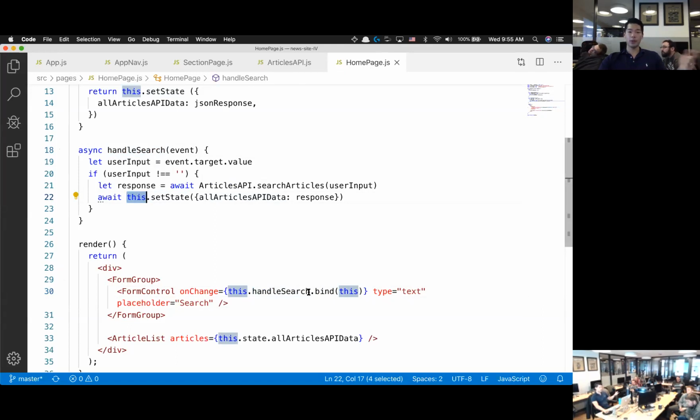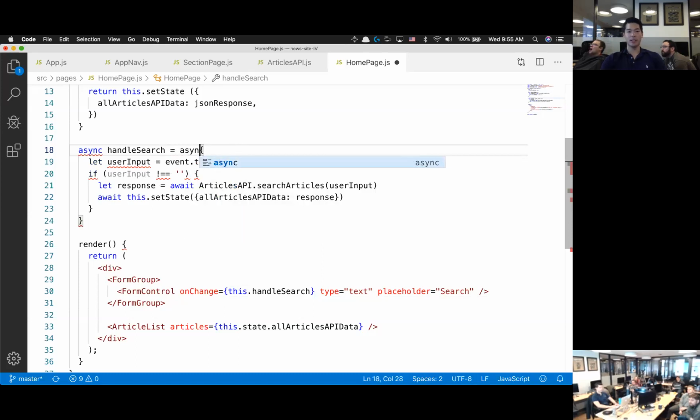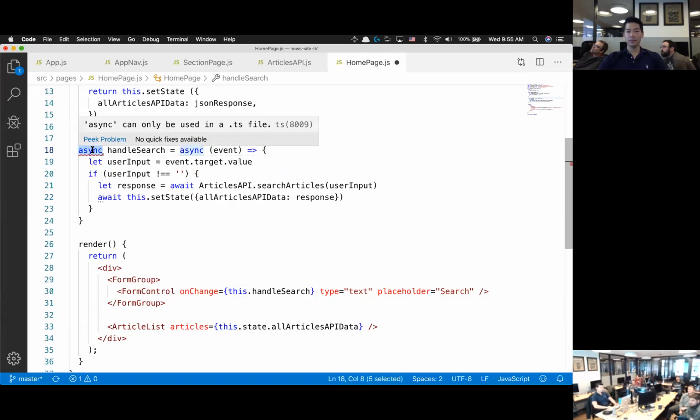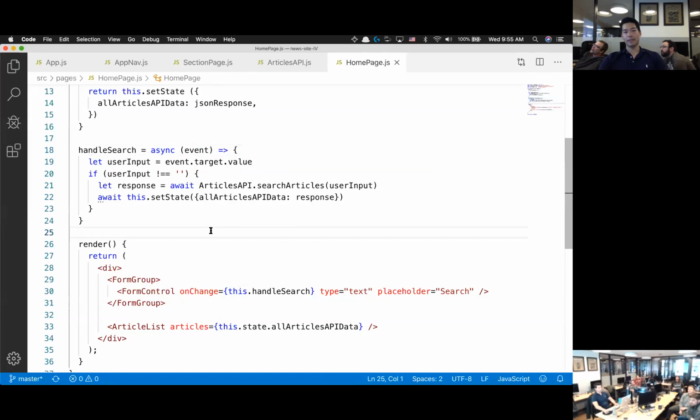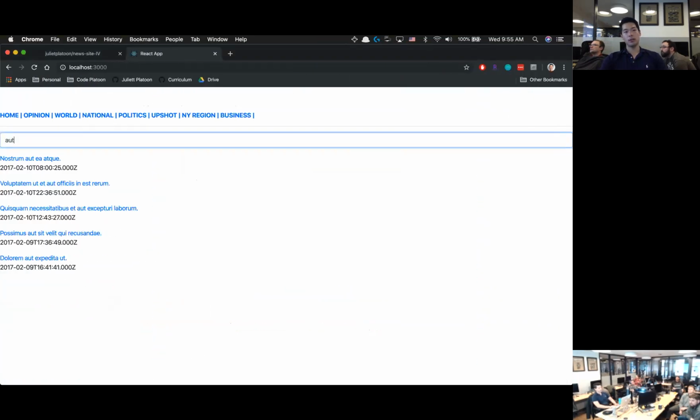The other option, so that you don't have to do this, is you make this a fat arrow function, which I don't know how to use. Oh, God. Is it? So handle search equals async. Handle search equals async, and then fat arrow. Fat arrow. Is it this? Event. So AUT, back.